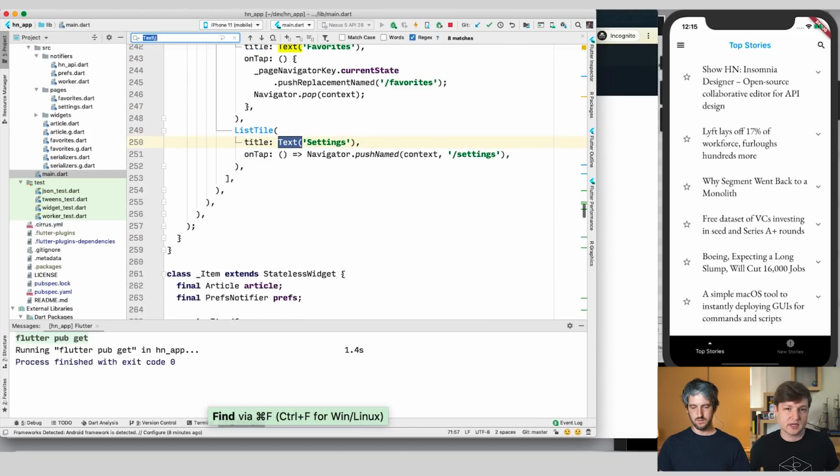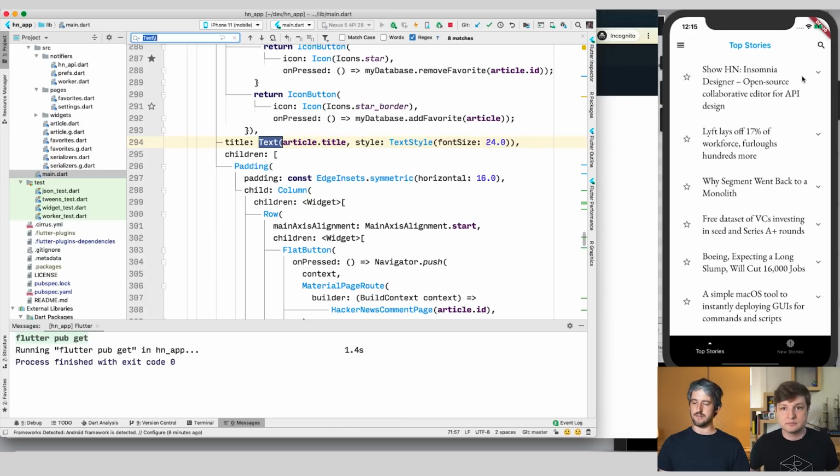This one? No, this one. What was it? Oh yeah, the article title. Yep. Which is this, right? Right.